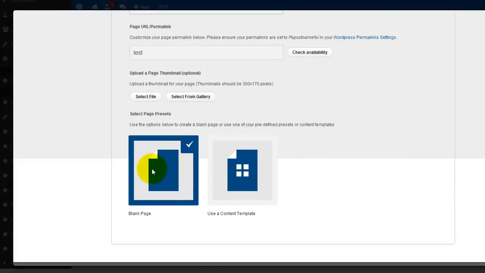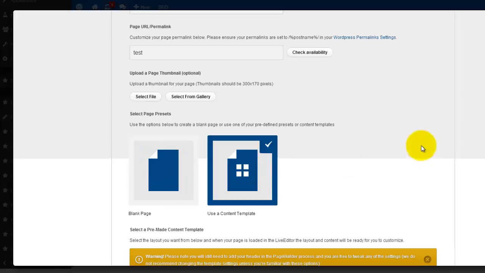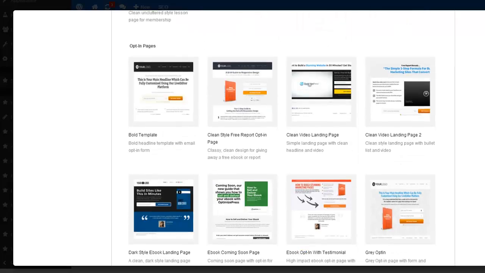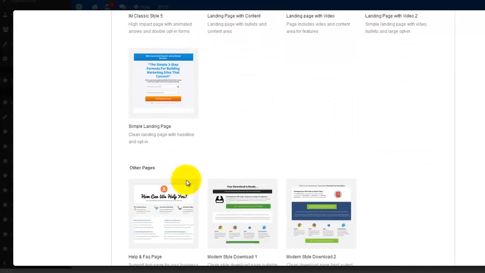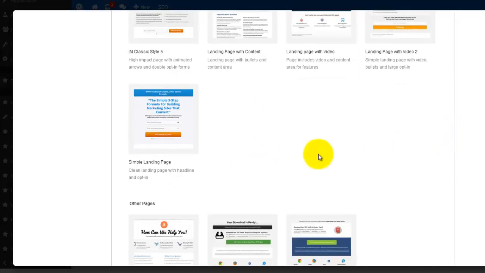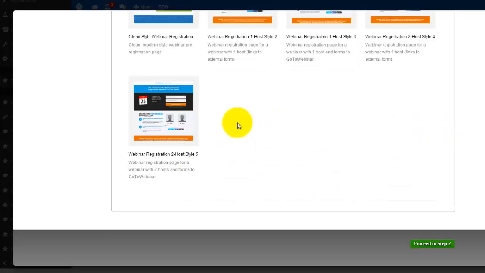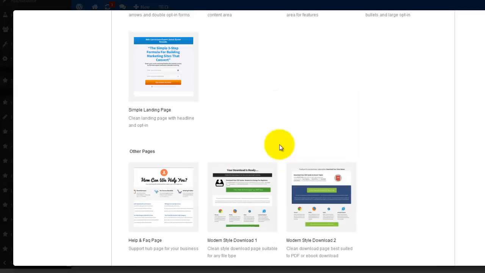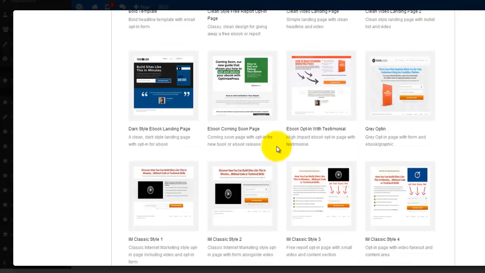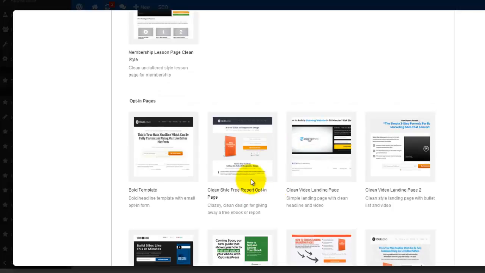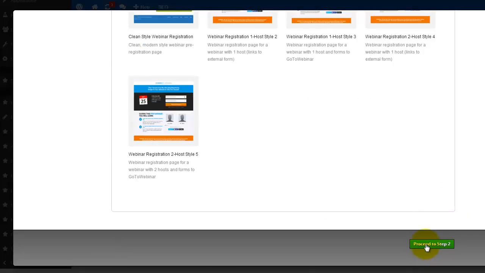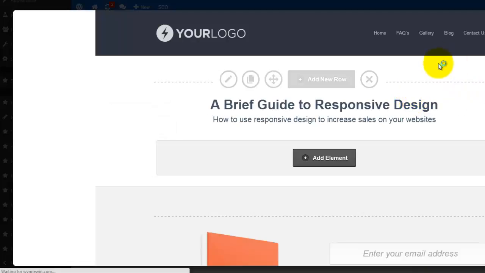Here you can choose a blank page or use the content templates. So there's a whole range of different templates going on: different opt-in pages, sale pages, webinar sign-up pages, which links into GoToMeeting and things like that. But for example, if we just wanted to do a sort of opt-in page for an ebook, we'd click onto this page here, go to the next step, and then you can see it's loading here.